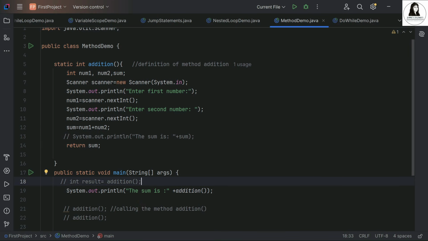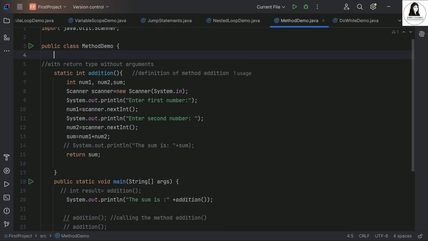Okay, so this method comes in which category? With return type, without arguments. So we are not passing any argument. So this is basically with return type and without arguments. Let me just write it down here. Why static? That also you know, that if you want to call that method without creating the object, that's why we are using the static word here.